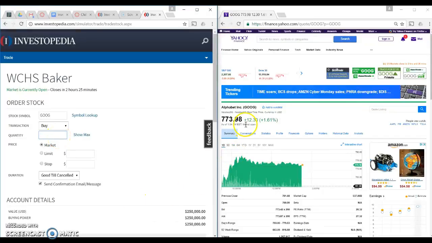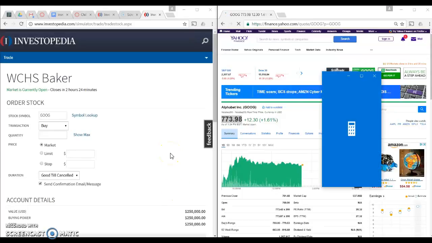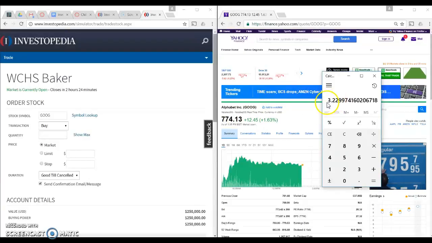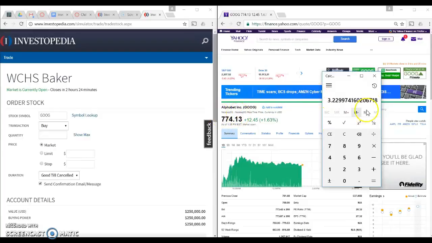Okay, so how I tell my students to figure this out is, this stock is 773. When we're doing our math, let's say we're comfortable spending $2,500 on Google. That's how much we want to spend. So we're going to take $2,500 and divide it by the stock price, which keeps changing. Let's just say 774. It's going to tell us that's 3.2 shares. We have to have an even number, so we're just going to say about 3 shares is what I'm willing to buy in Google, because 3 of these is going to be about $2,500.